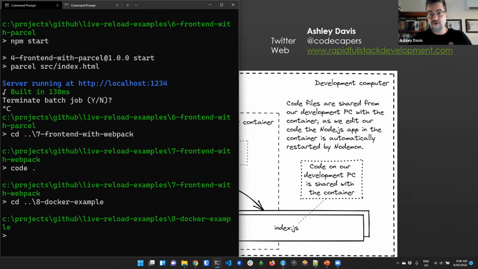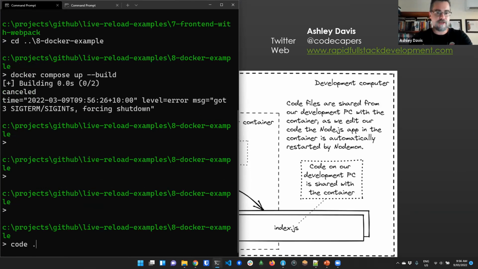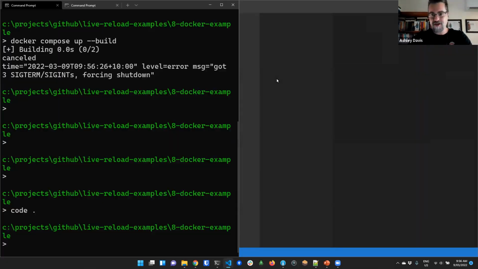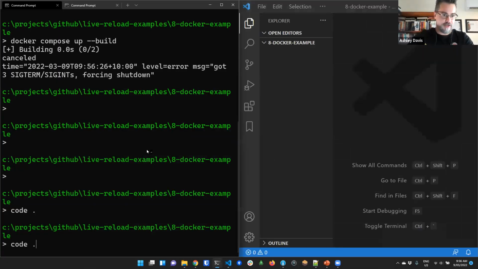You're going to need Docker installed if you want to run this, but running it is as simple as running... I've got it configured using Docker Compose. So you can run docker compose up --build. Actually, before I do that, I should really open the actual project in Visual Studio Code. So I'll just put that off to the side, and then I'll run that again.